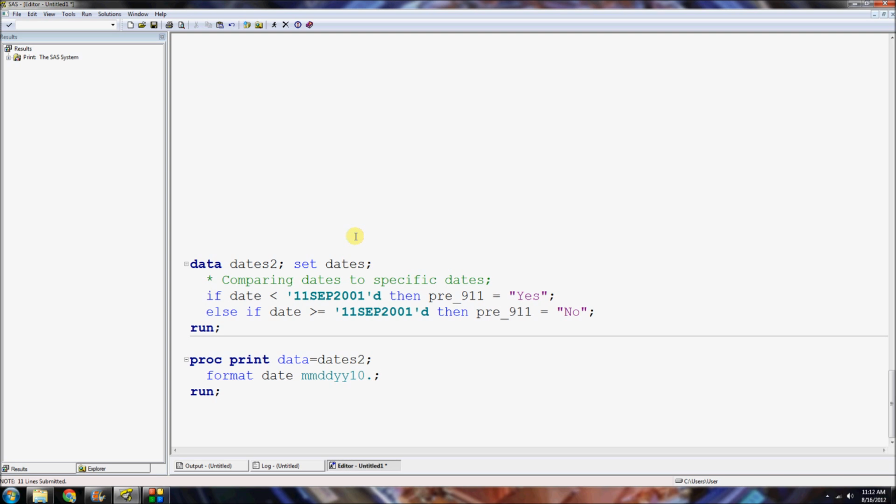But let's say you want to compare a date value to a very specific date. In this case, I'm taking September 11th, 2001 to specify as something being pre-9/11 or not. So in this case, I'm comparing our date variable to a very specific date, to an exact date. Well, there's this really nice feature that SAS uses where you can use a single quotation, the day of a month, and then the first three characters of the month name, and a 4-digit year with a closing quotation and then this D.